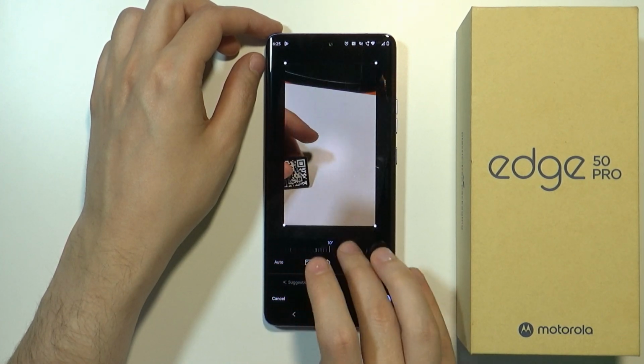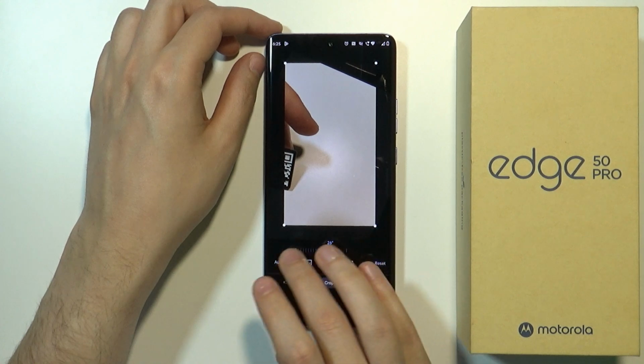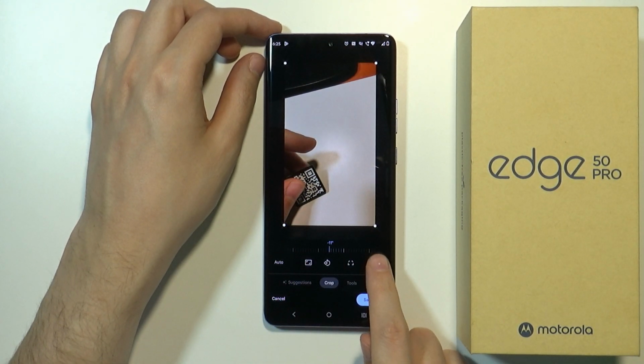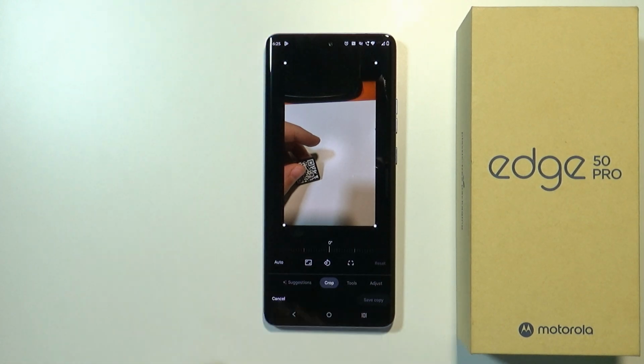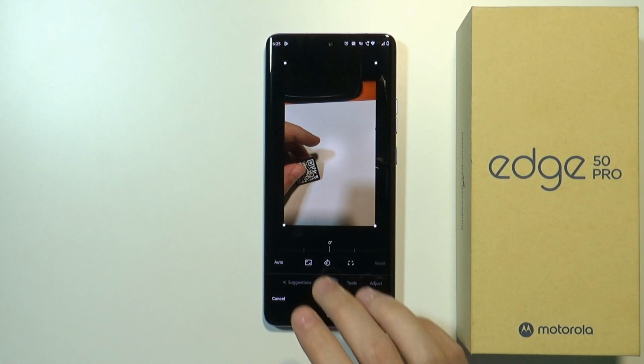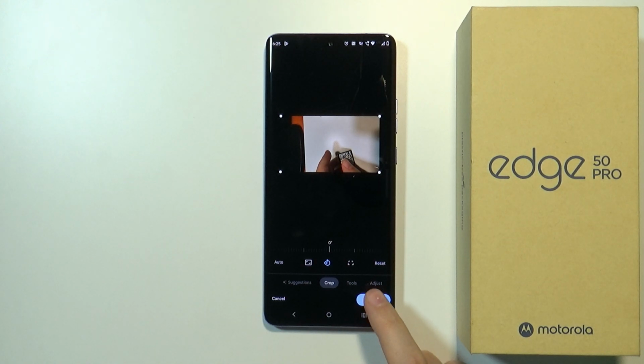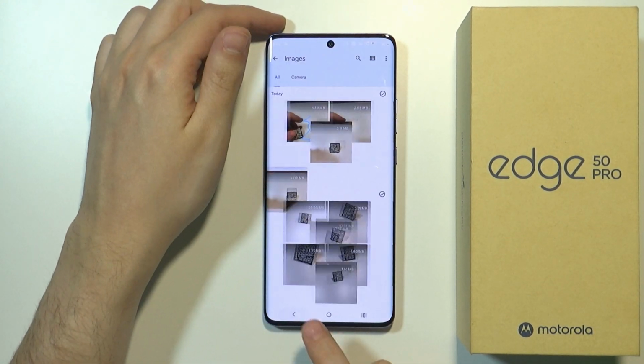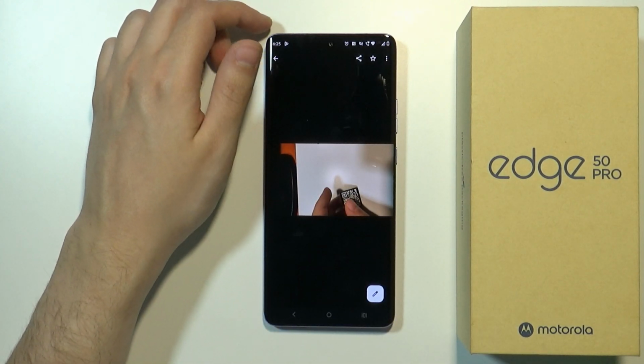However, we can only do it up to 45 degrees positive and negative. And of course we can tap the reset button in order to reset this setting. And that's it. After that, once we are done, let's say, with the rotation, we can tap save copy, and there we go. We can go back to the gallery, and over here we have our rotated photo.